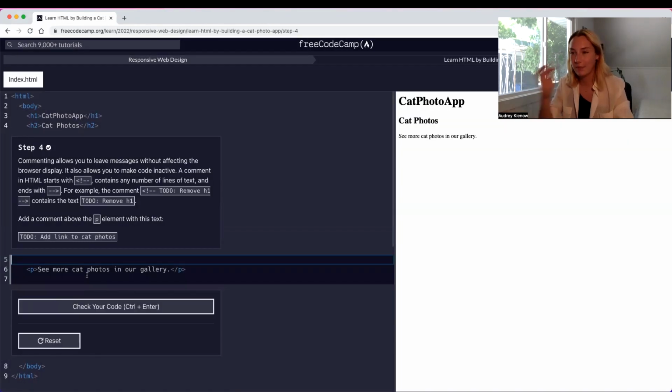Commenting allows you to leave messages without affecting the browser display. It also allows you to make code inactive. A comment in HTML starts with this symbol, contains any number of lines of text, and ends with this symbol. For example, the comment to do remove H1 contains the text to do remove H1. Add a comment above the P element with this text: to do add link to cat photos.